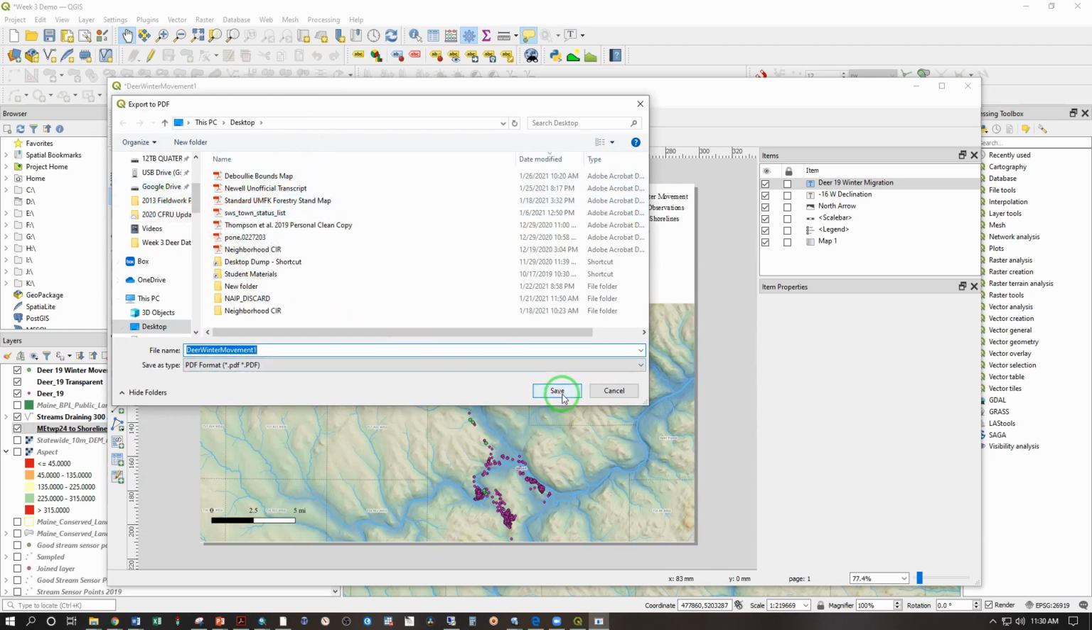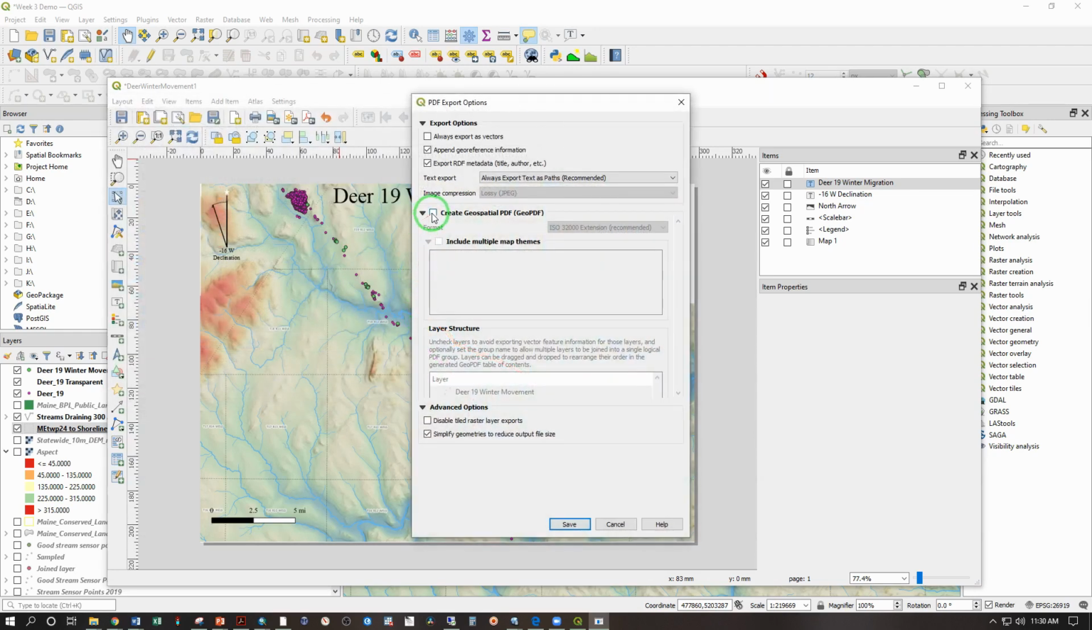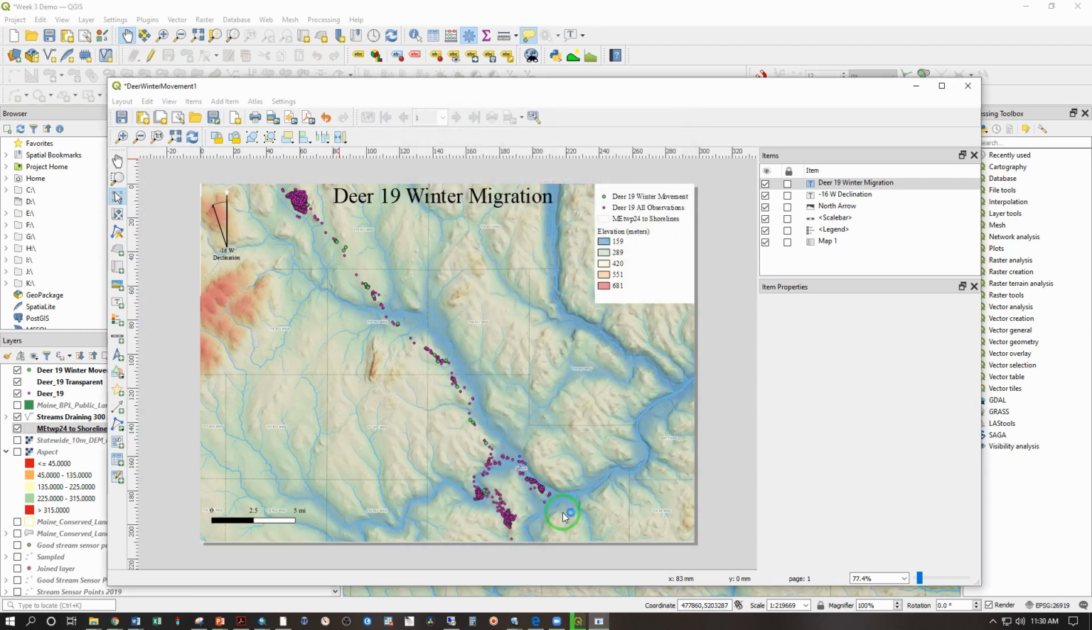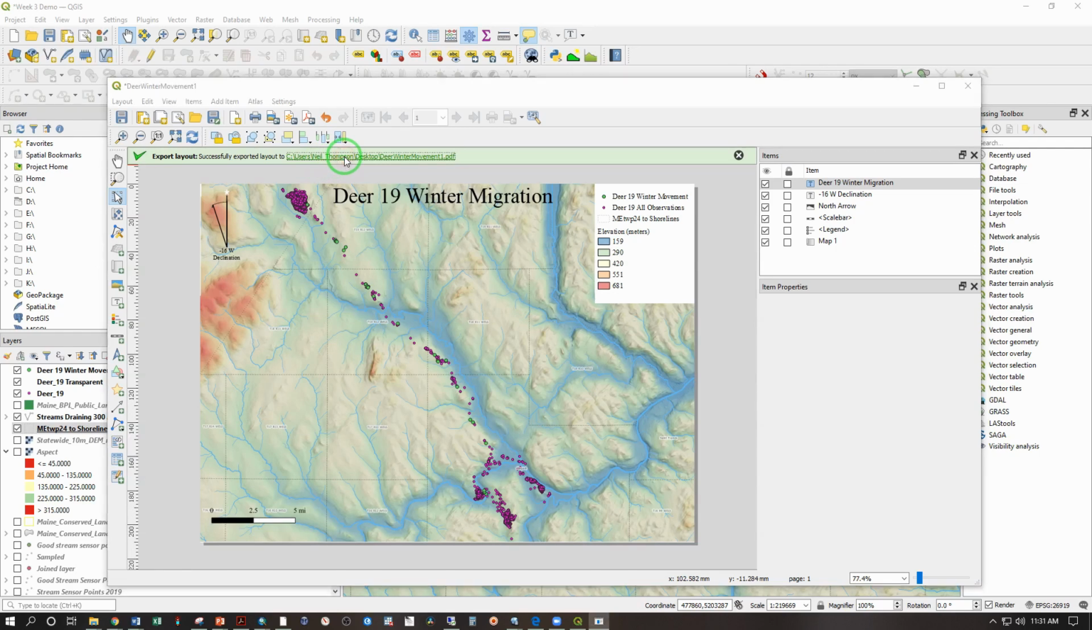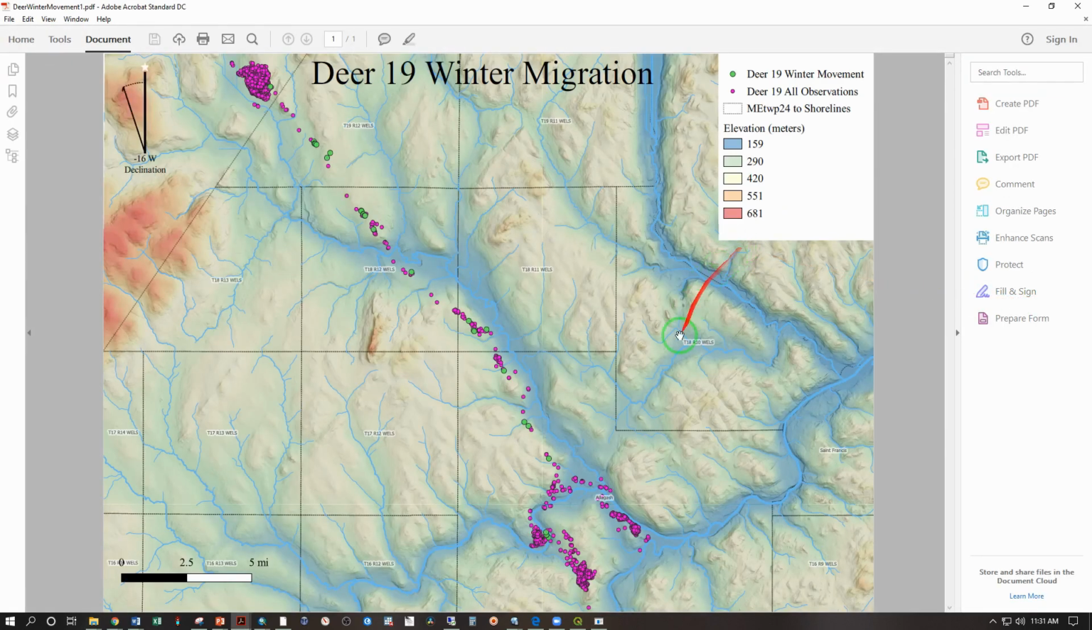Okay, create geospatial PDF because why not? And let that load up. Exporting. And when finished exporting, we have our link to open that up, and that is what we get out the other end. So there's Allagash, and that actually looks pretty alright to me.